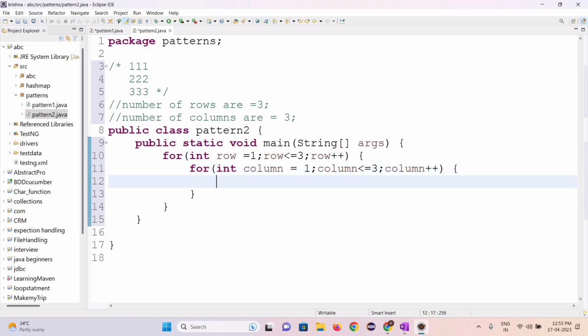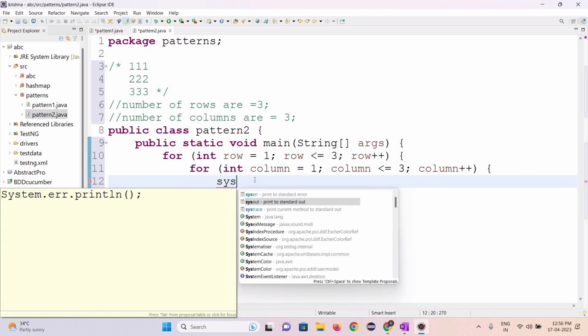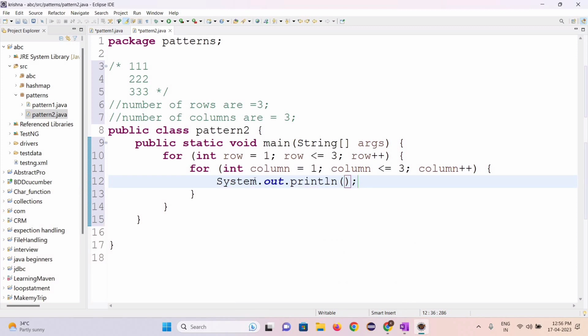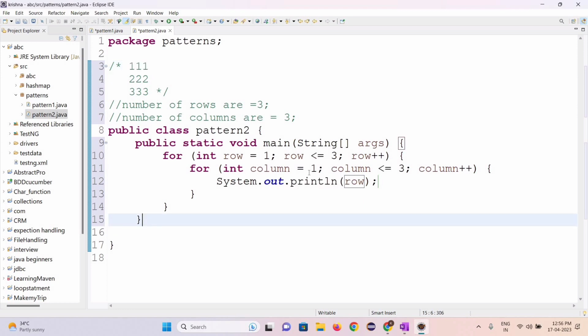So my outer loop is done, inner loop is also done. After that, what I'm going to print is a number. If you want to execute the rows, then you can use row over here, because in the first row it contains 1 1 1. Yes or no? So that's why I should write the row over here. If I want a different output, I will show you that, don't worry.